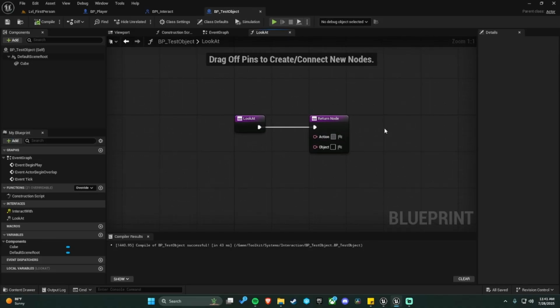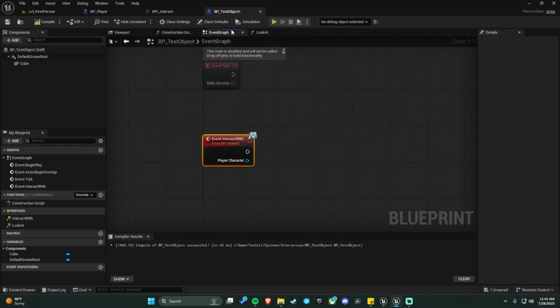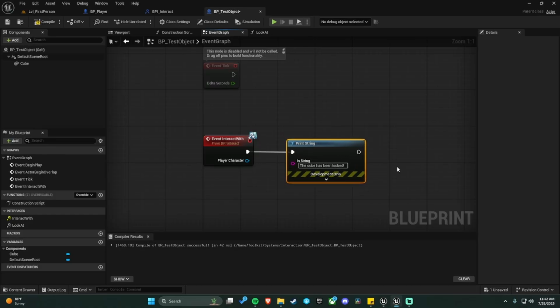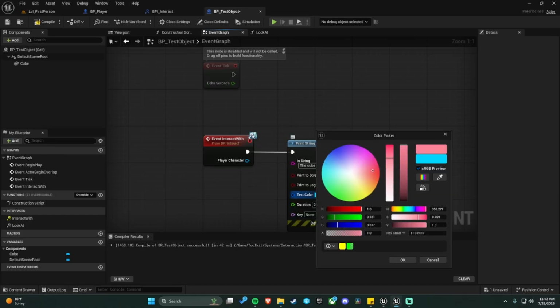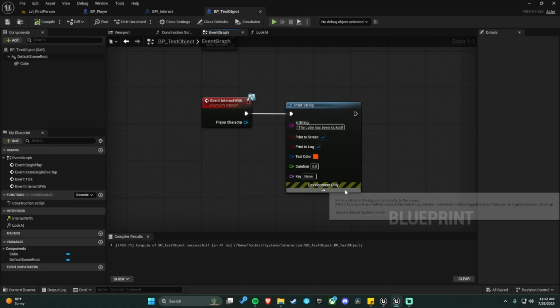So for this test object, we're going to interact and we're going to say kick, and this is a cube. So we're going to kick the cube, right? And then interact with, just for testing purposes, if you notice when I double click that, it brought us to the event graph. We're going to do a print string and we're going to say the cube has been kicked. Awesome. I'm going to change this to red and we'll have it sit for 5 seconds. And this is going to show up on the top left-hand side of the screen.